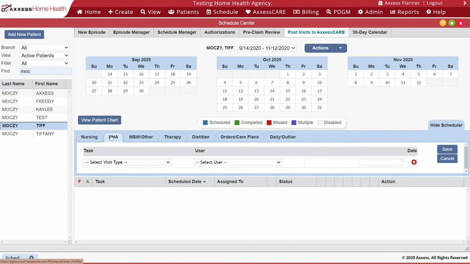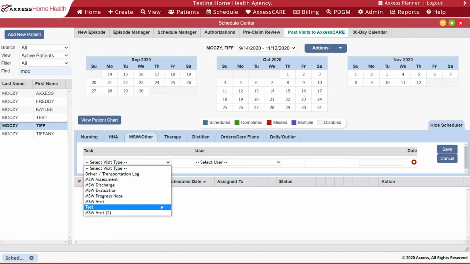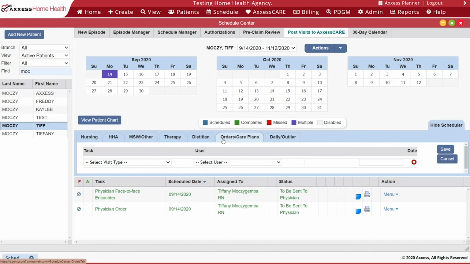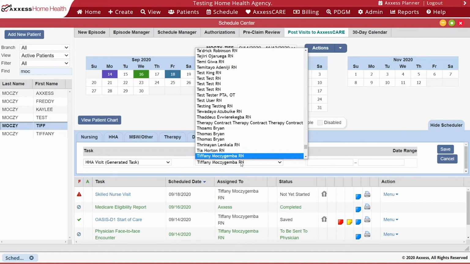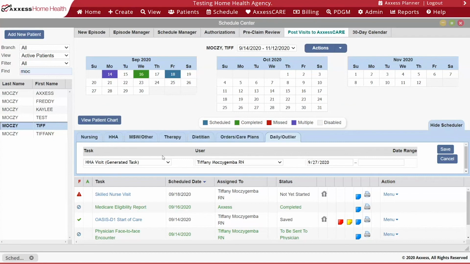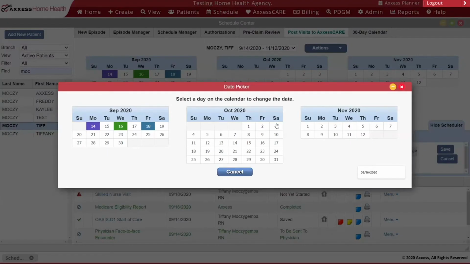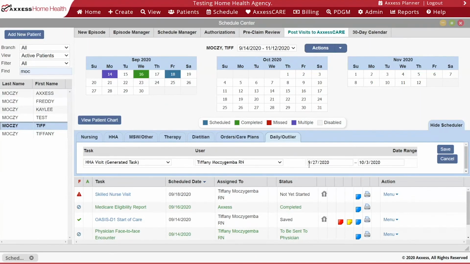You can flip to another task. If you are on a different task, you will only see the type of visits for that tab. You also have a daily outlier tab here. You can choose the type of visit you would like, the clinician, the start date, and end date. So this will schedule from 9/27 to 10/3. I'll hit save.